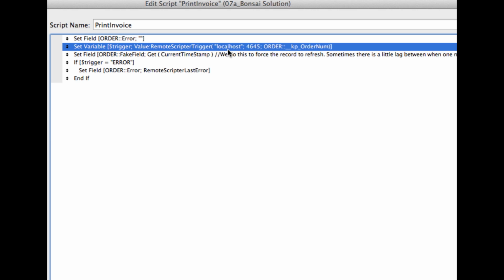In our trigger variable, we need to pass in 3 things. Our IP address, which is localhost, our port number, 4645, which is the number we defined previously, and we also pass in our parameter. In my case, it's the order number.